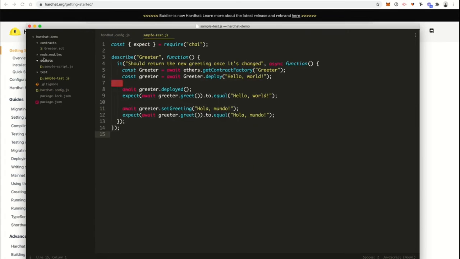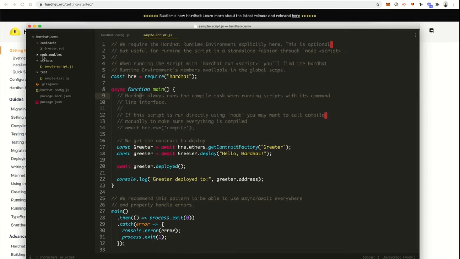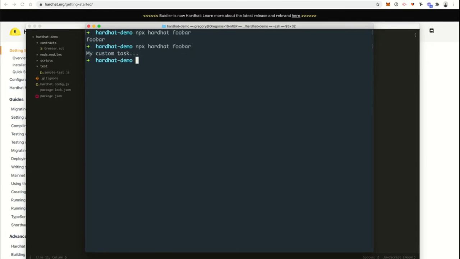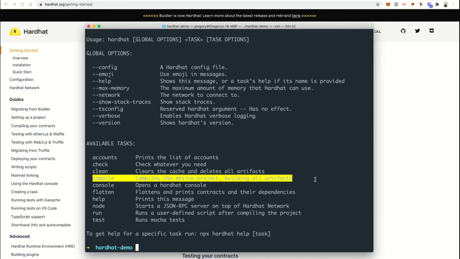So next, let's go ahead and look at scripts in that way. So actually, before we do that, we'll get to scripts in a second. Next, let's actually look at some of the other tasks you can run out of the box with Hardhat. So next, let's look at how to compile contracts, because this is another core functionality of the software itself.